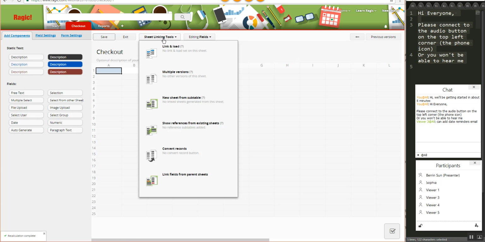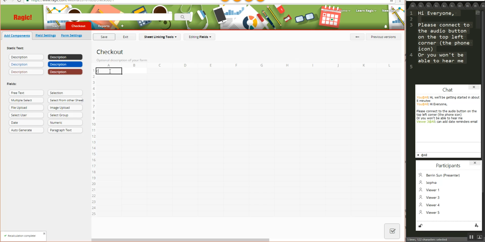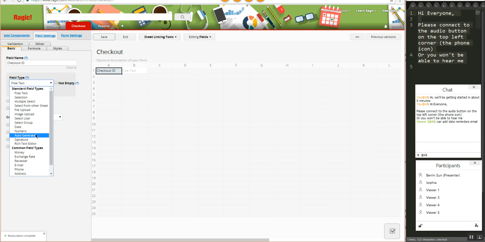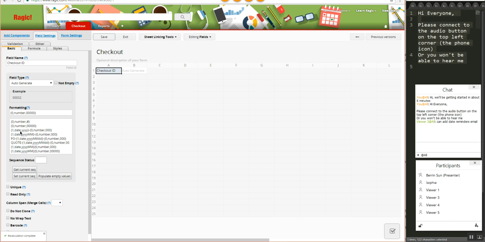and I need the checkout ID as an individual unique identifier for each book being checked out by people. So I'll just edit this formatting over here for the auto-generated field.